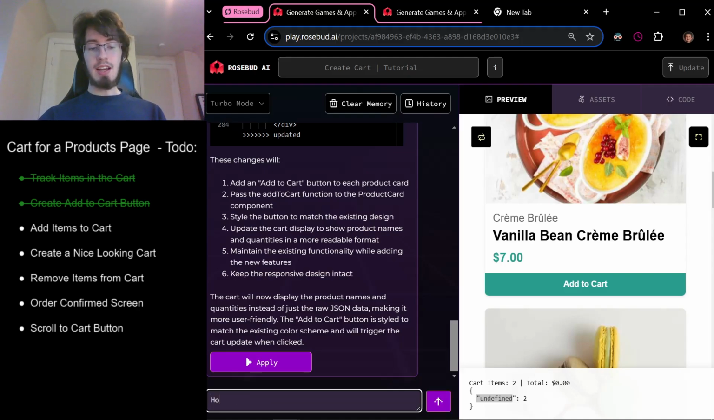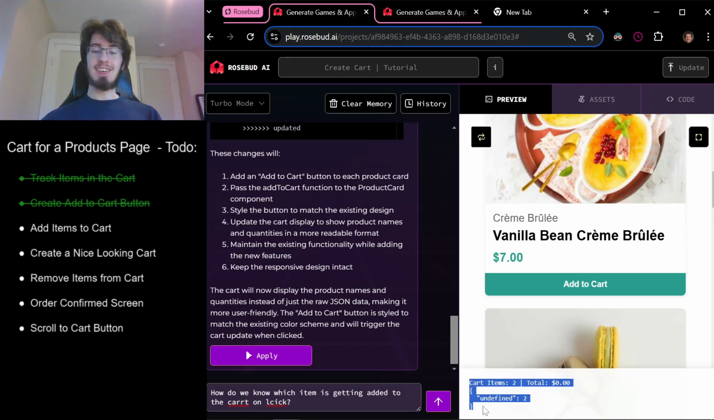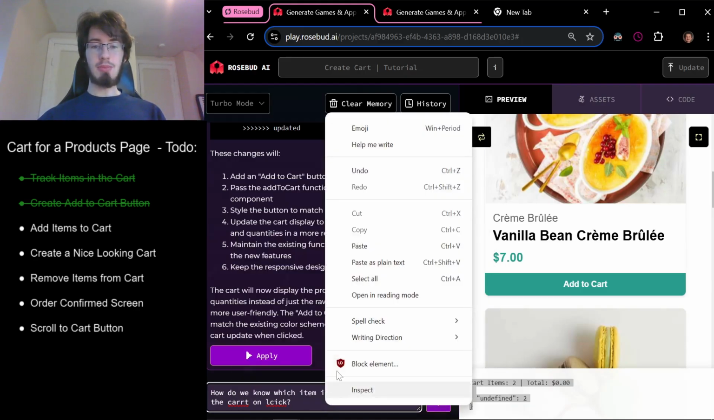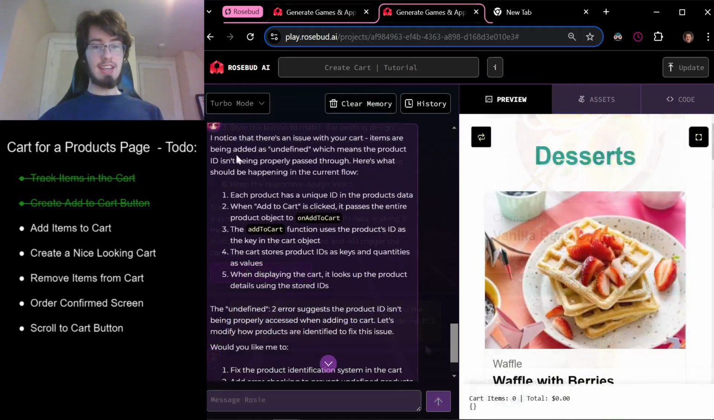You say something like, how do we know which item is getting added to the cart on click? Then it's really helpful to show exactly what's going wrong. So I'm gonna drag with the mouse and right click, copy, go back here, right click, paste. Let's see what Rosie thinks. Okay, so Rosie's saying that the items are undefined because the ID for the product is not being recognized by the cart.